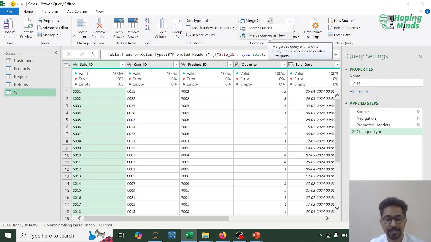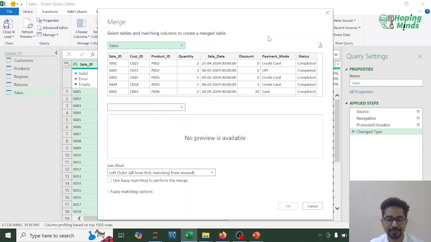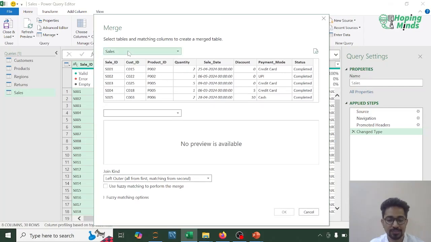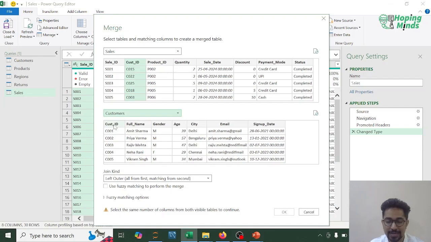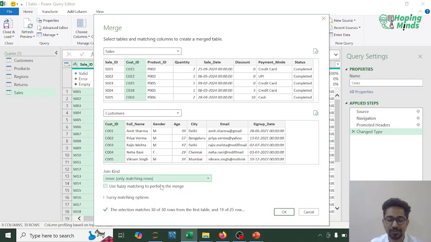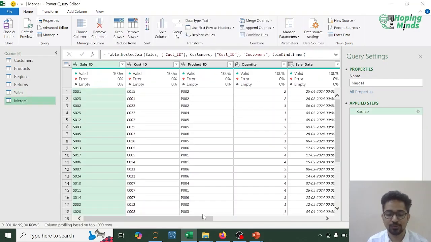As soon as we clicked on merge queries as new, what can we see here? So guys, over here, this is the sales table. The customer ID of the sales table we have to match with the customer ID of the customer table, right? And what is the kind of result that I'm trying to fetch? Over here, I'll be fetching, let's say, the inner query. Inner query means only I'm interested in fetching the matching records from both the tables. So over here, I'll be fetching the matching records from both the tables. So let's click on this. Let's click on OK. As soon as we clicked on OK, what do we get?